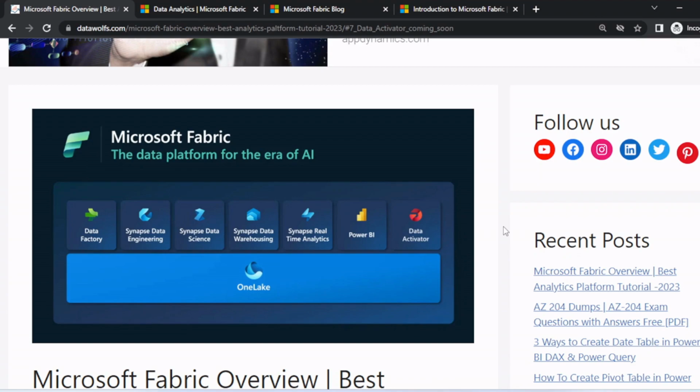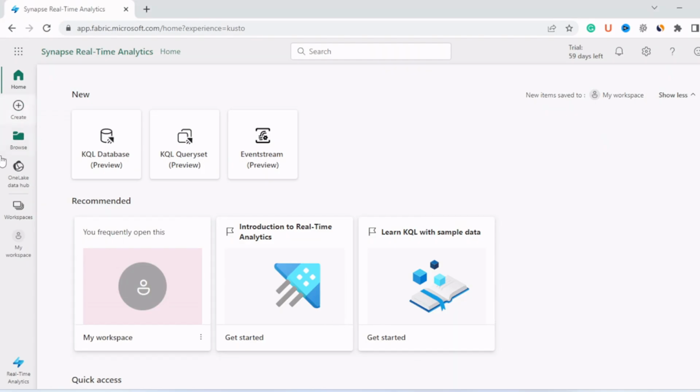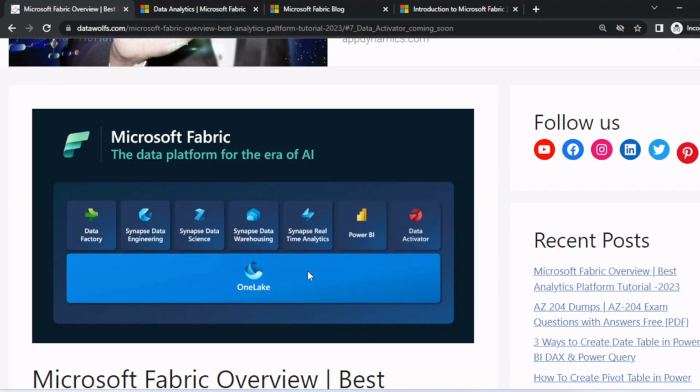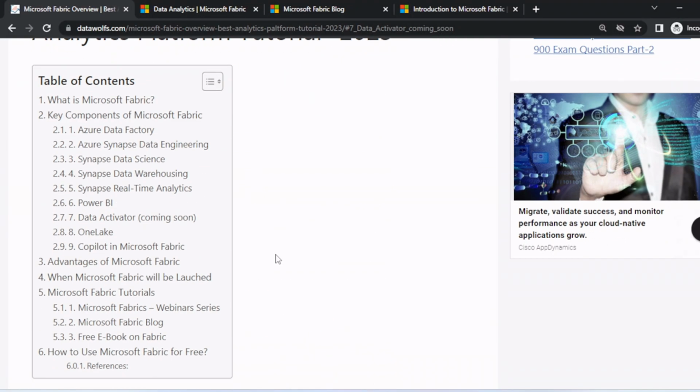This is a new video on Microsoft Fabric, a unified end-to-end data analytics platform launched by Microsoft. In this video, we will first see what Microsoft Fabric is, then how you can use it without paying. I will show you how you can use it for free and what its different key components are, like Power BI, Data Engineering, Synapse, everything I'm going to show you in this video. Then we will see the advantages of Microsoft Fabric, and how you can learn more about it, like various tutorials and webinars provided for free by Microsoft. So without wasting time, let's get started with our video.